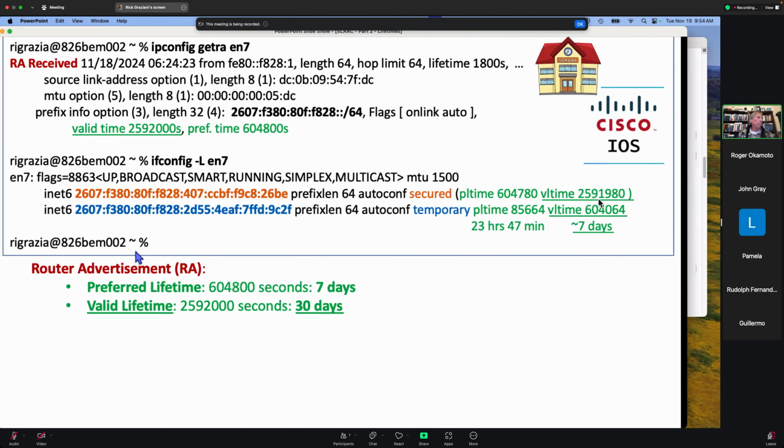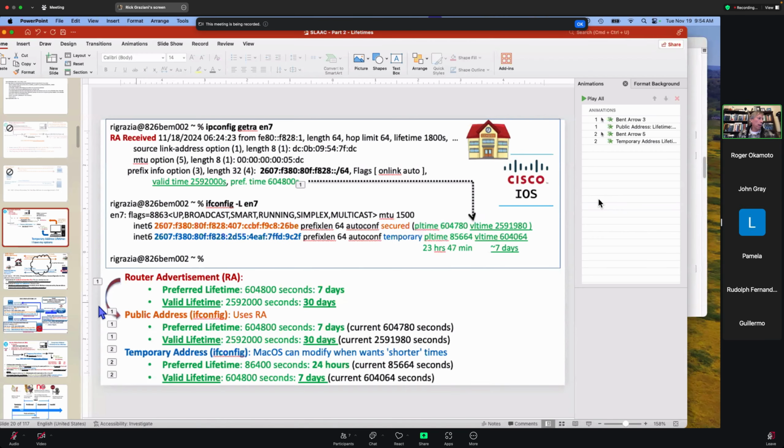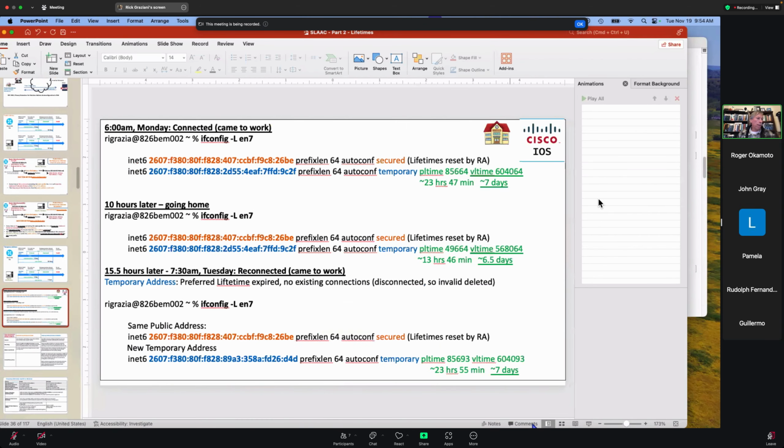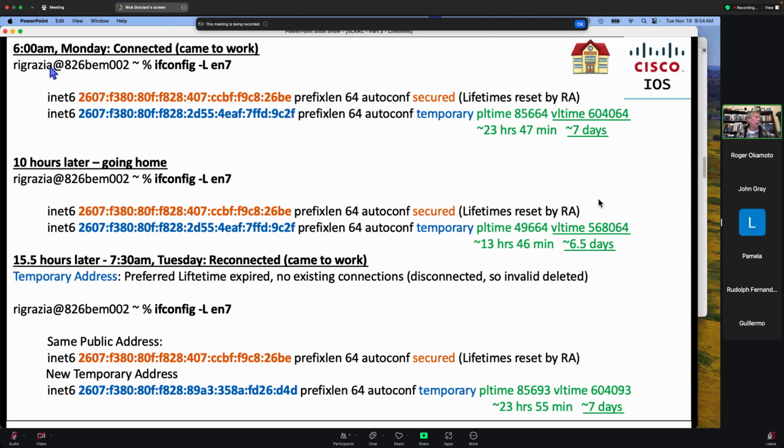Okay, what I want to show you, let me get to where I'd like to show you an example. Okay, here's a little example here. Yesterday, I came to work, came to school. My computer got this public IPv6 address, that it probably has been using for a long time. The lifetimes are reset, it's cached, and then reset by the router advertisement.